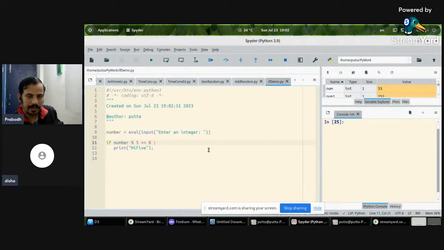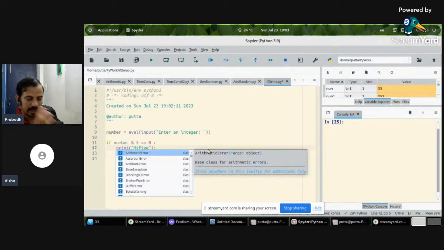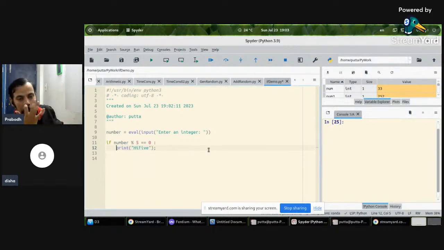After you type this colon, you have to press enter and then type the rest of the statement. Yes, sir. Done.